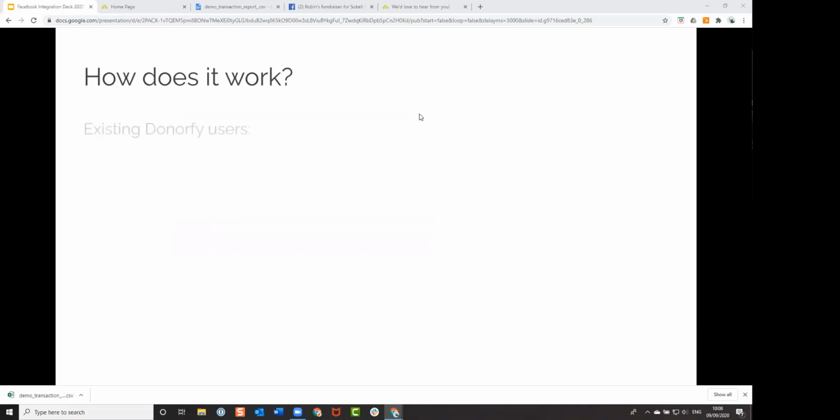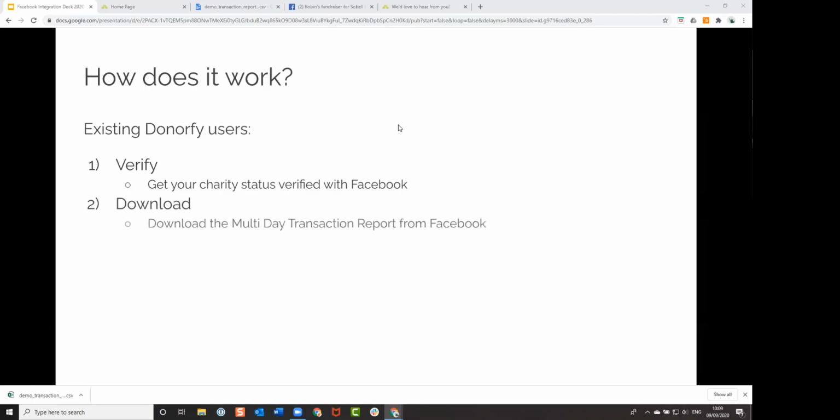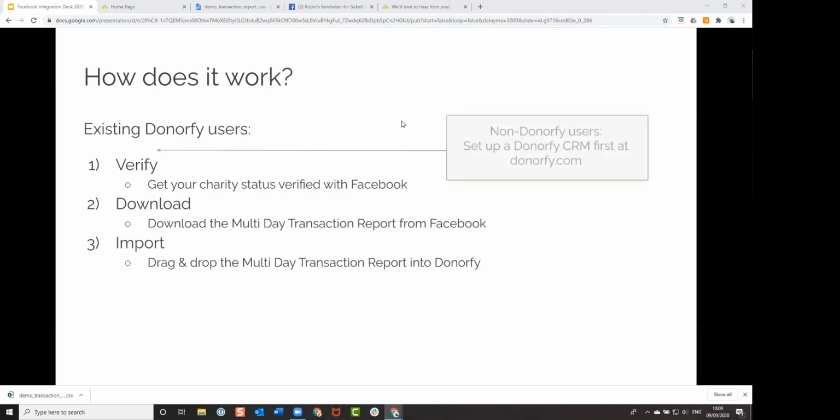So for existing Donorfy users, it's really simple. First of all, you get yourself verified with Facebook, so they give you verified charity status. You would download your multi-day transaction report from Facebook as regularly as you want to, and then you just simply import it into Donorfy. We'll drag and drop it into the space in Donorfy, which we'll have a look at in a moment.